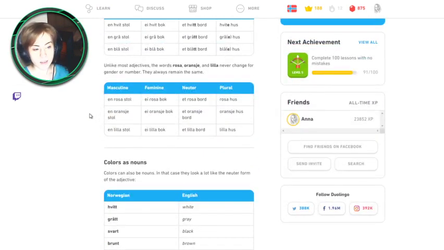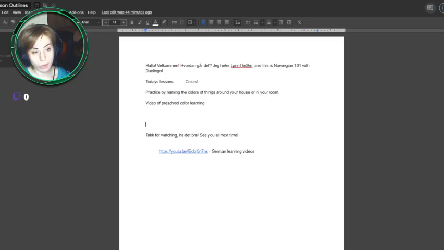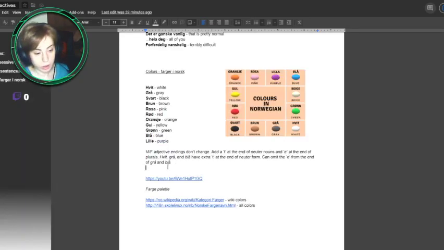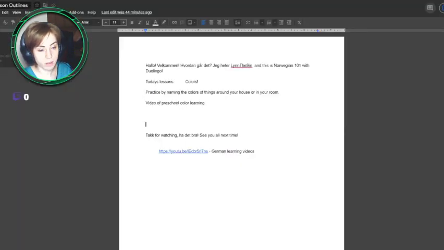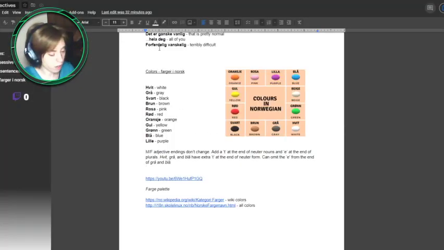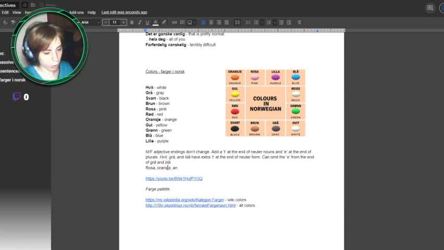And then other words like rosa, orange, and lilla never change. They always remain the same. And I actually forgot to write that one down, so I better do that real quick. Rosa, orange, and lilla.